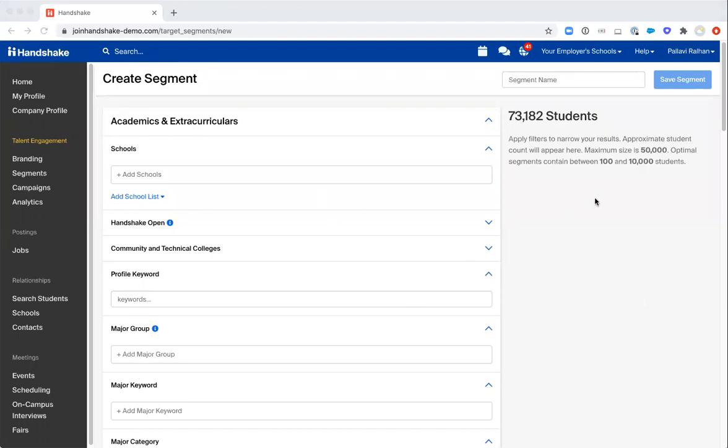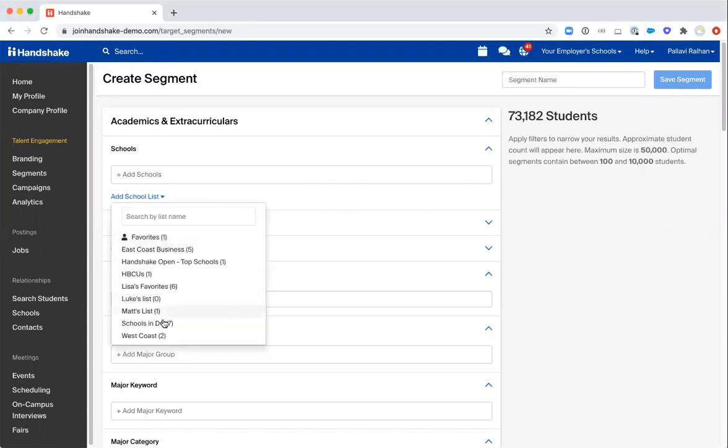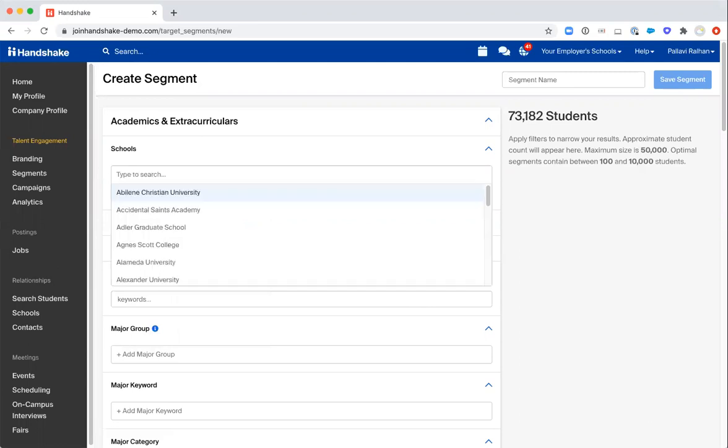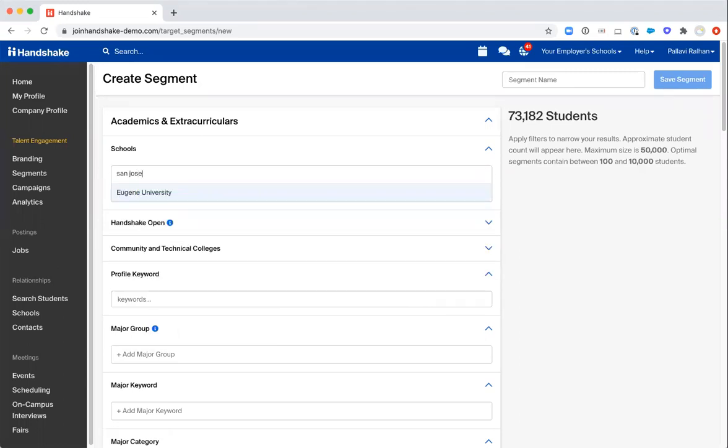The first thing you'll start with is the academic data. You can either enter in a specific school name, you can add a school list that you may have previously created in the past, or you can leave it school agnostic. You're taking an approach when the school that the student attends doesn't really matter. I'll show you an example. You can just type in the school name, but I'm going to leave it as a school agnostic approach.